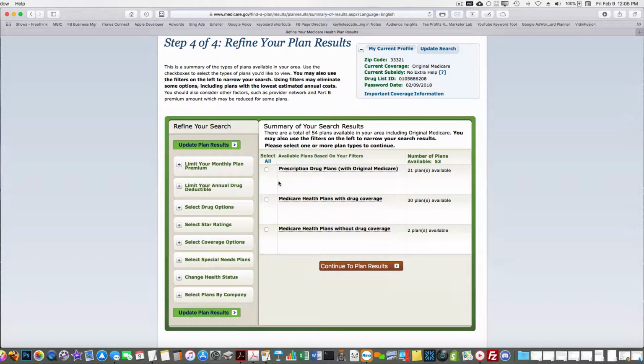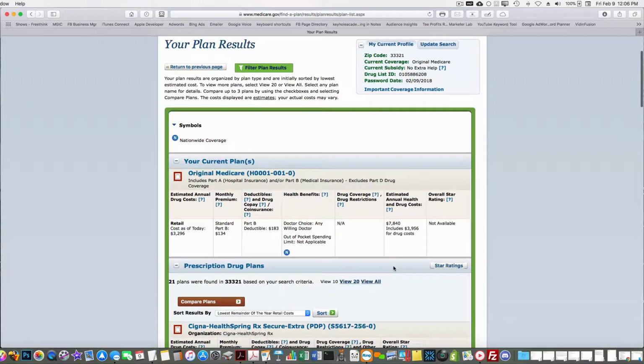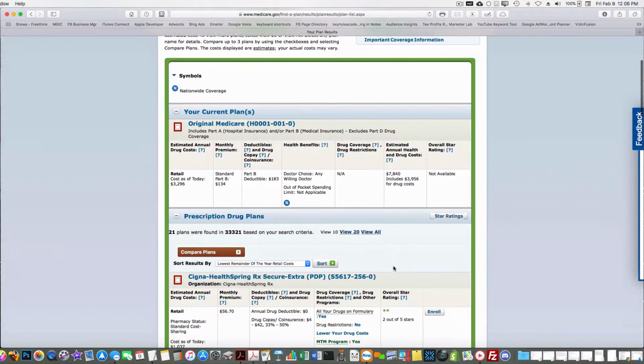And then you'll want to check this first box because this will be for drug plans only, prescription drug plans. And then over here on the left, you do have some additional filtering options that can further refine the results that you'll be getting. I'll just leave that alone for the time being. Click Continue. And then now we have the results here.